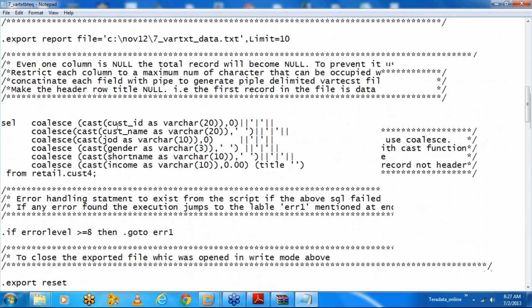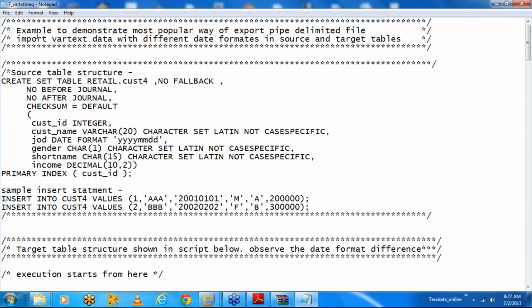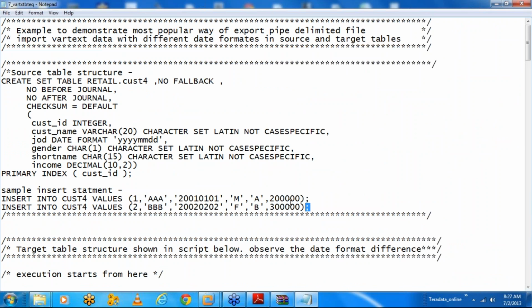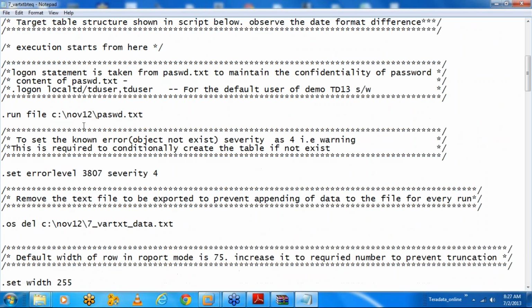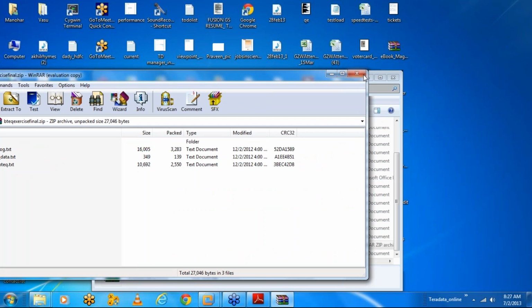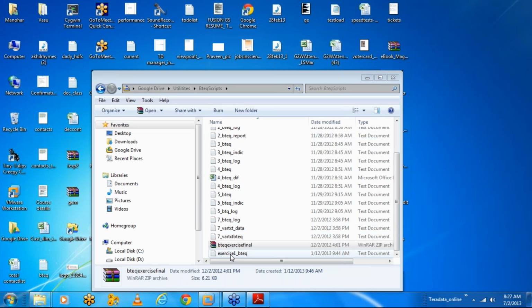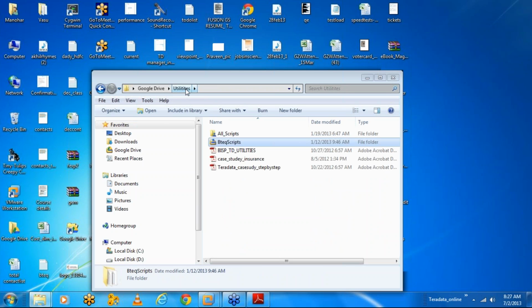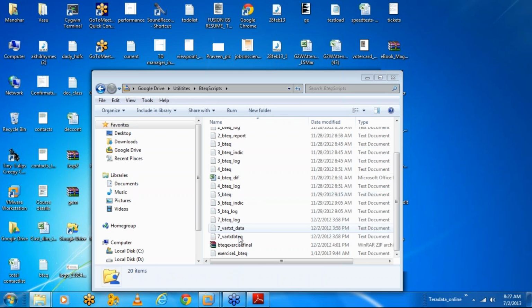It is a well defined description, and the code and the structures, everything is given in this. It is self-explanatory. Please start going through it. Okay. Any questions so far? Yes, the file exists in the BTEQ utilities folder, BTEQ scripts, the zip file, BTEQ exercise final. After this we have the case study tomorrow.